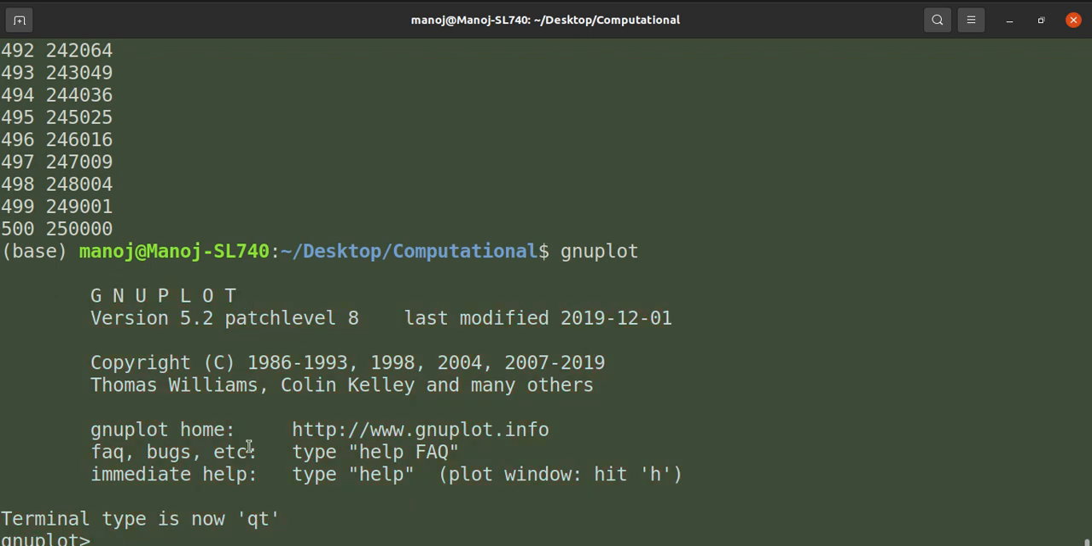Here, to plot the data, what you have to type is plot and then the name of that data file inside single quotes, with what you want, with a line or points.